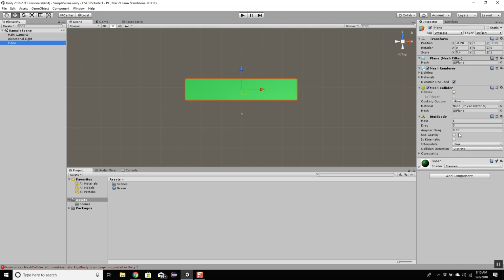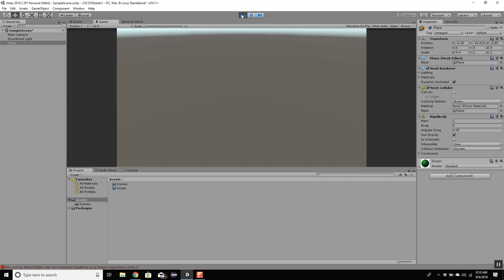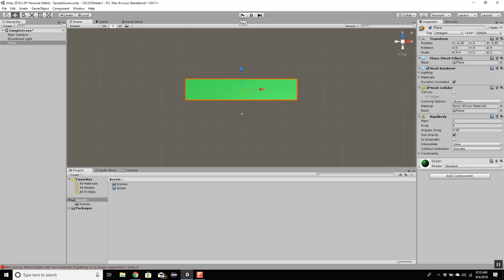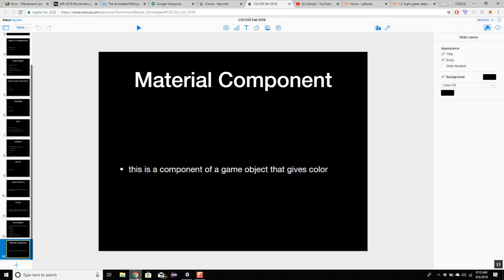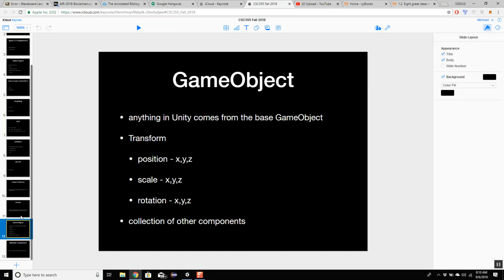I did, but I turned gravity off. Remember last time I threw this thing on here called a rigid body that we're going to start talking about today. And if I turn gravity on this guy and hit play, all of a sudden my floor now has gravity impacting it. All right, so let's talk about rigid bodies for a few minutes.